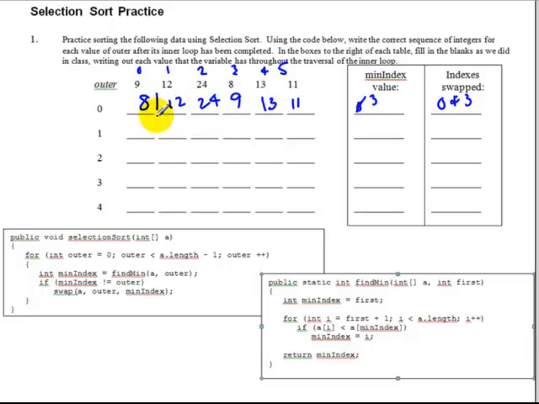8 has now been placed and won't be revisited. 8 will come all the way down. The outer loop index is 1. That's where min index begins. So is 24 less than 12? No. Is 9 less than 12? Yes. So we once again switch that to 3.